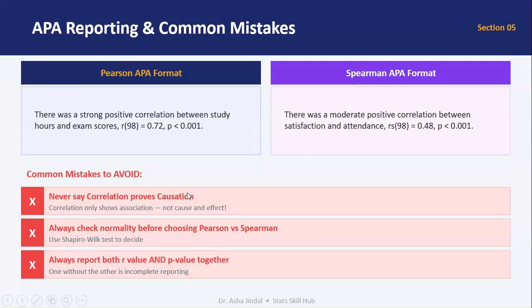Students commonly make three mistakes. First, never say correlation proves causation. Second, always check normality before choosing Pearson or Spearman. Third, always report both r values and p values together.